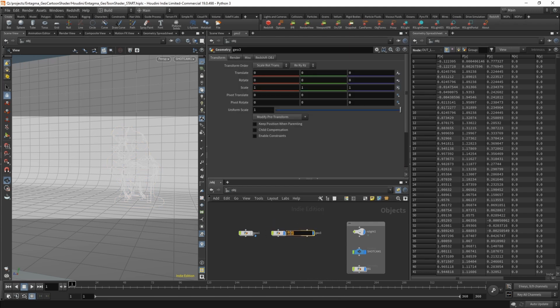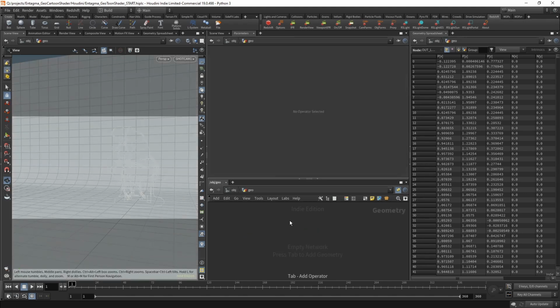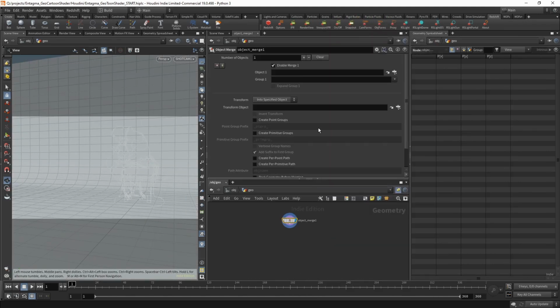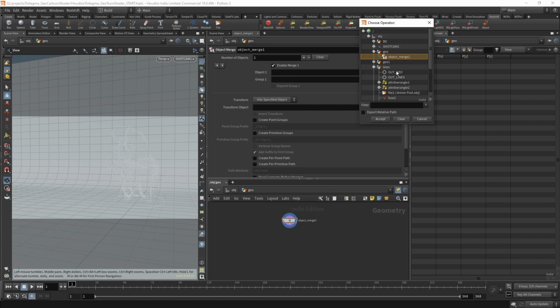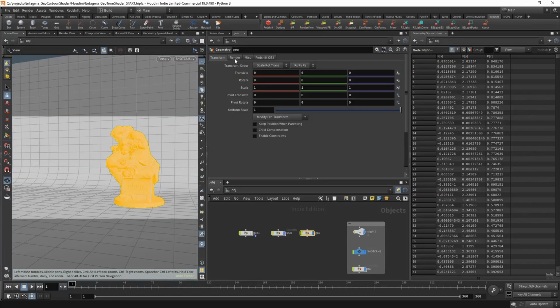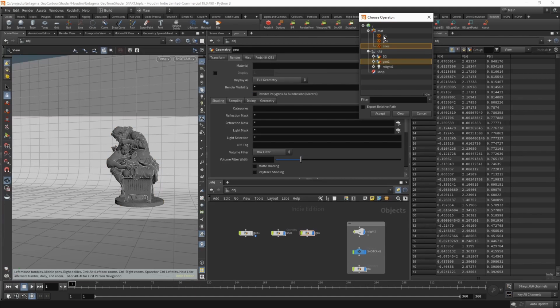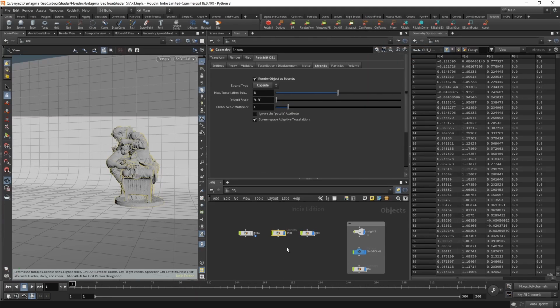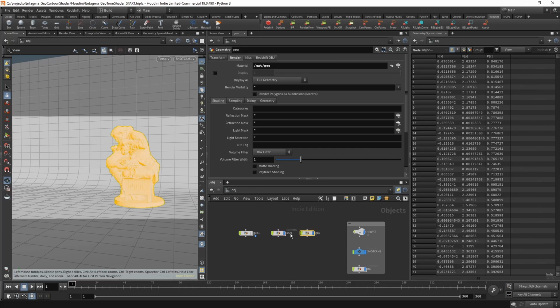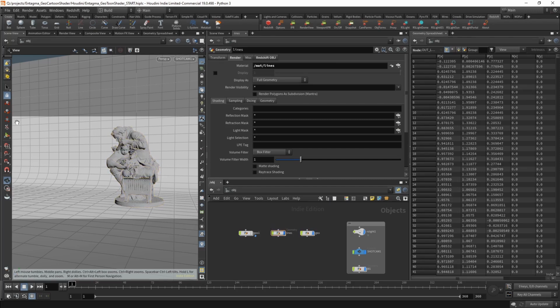So call this one lines. Let's call this one geo, and add an object merge where we're grabbing the out geo. And as for a material, I prepared a very simple geo material here. So we have our lines material and we have our geo material. So let's render that, see what it looks like.